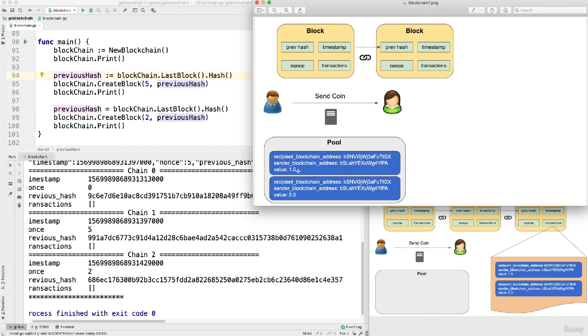The value of this transaction is 1.0. In this case, this address here will be the address of the sender, or person A. The recipient, or person B in this case, will be identified with this blockchain address. In this pool, we have one transaction with value 1.0, and then if person A sends cryptocurrency with value 2.0 now to person B, then we have a total of 2 transactions in our pool.